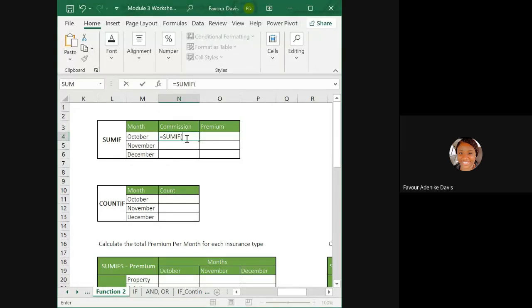He's now asking me, what did I want to sum? Range. Now, whenever you hear the word range or array in your Excel function or your Excel calculation, it is either talking about the whole column or the whole table. That means the whole table of your data set or just the particular column that you want to work with.